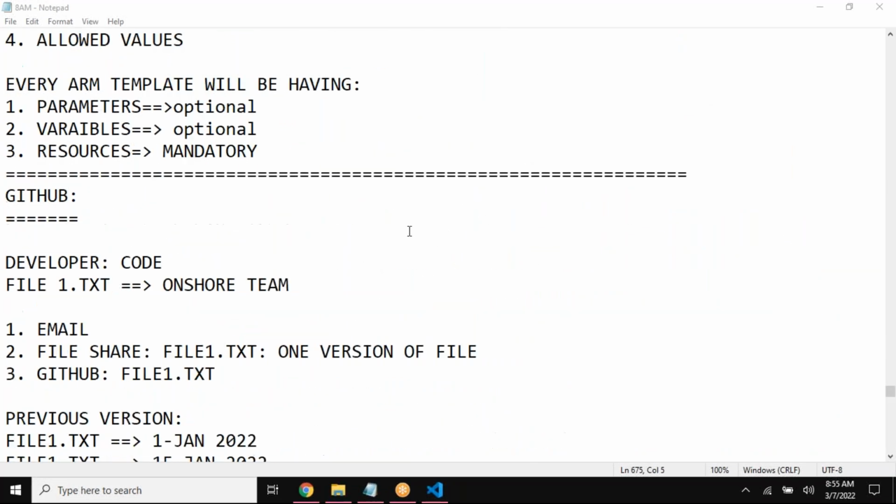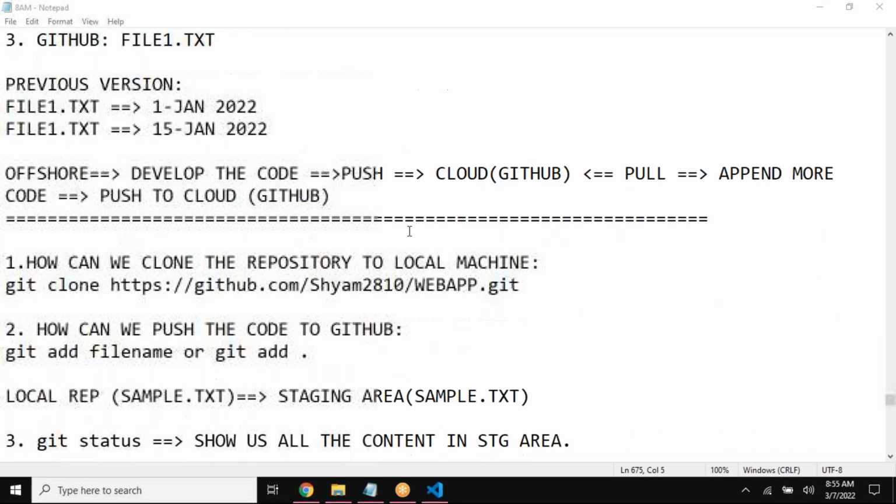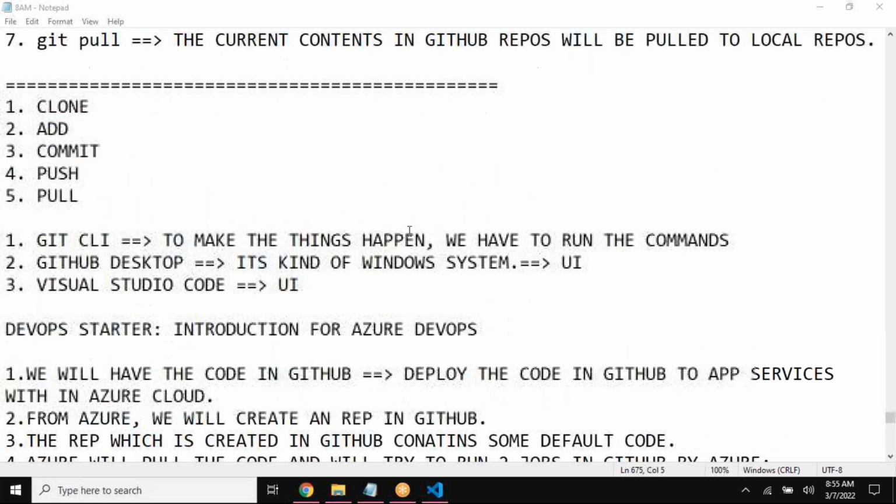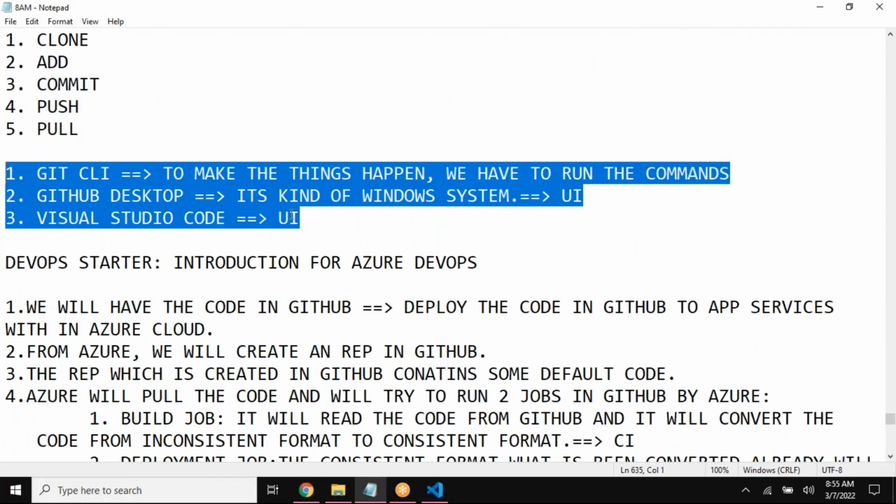There are like so many apps. Yeah, GitHub. Yeah, see, we have mentioned three things: Git CLI, GitHub desktop, and Visual Studio Code. So we have to install all the three things within your system to handle your commands in here.